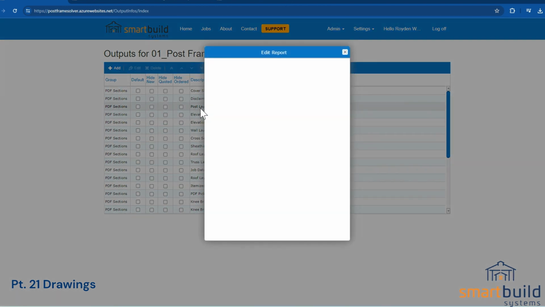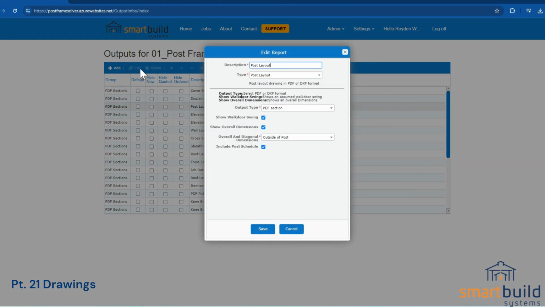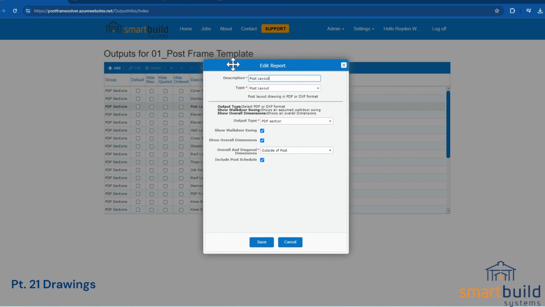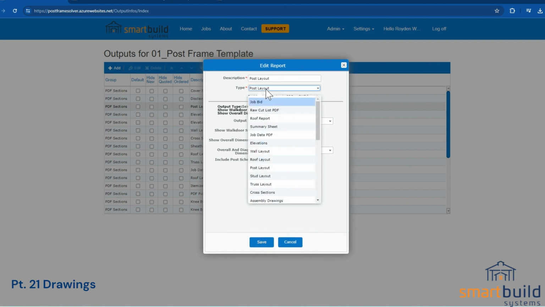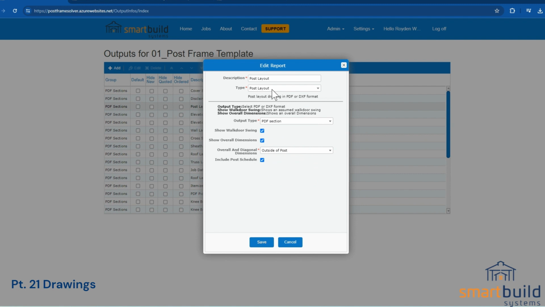So with this post layout, if you double click on it, it will open up the edit menu of this layout. And again, you can rename it, call it whatever you want, but it's using this type, and the type is set to post layout. So that's a certain hard-coded output that we have set up. Now this output type could be either or. You could get a DXF file, and then another option would be to add a new one of PDF and then one of a DXF.